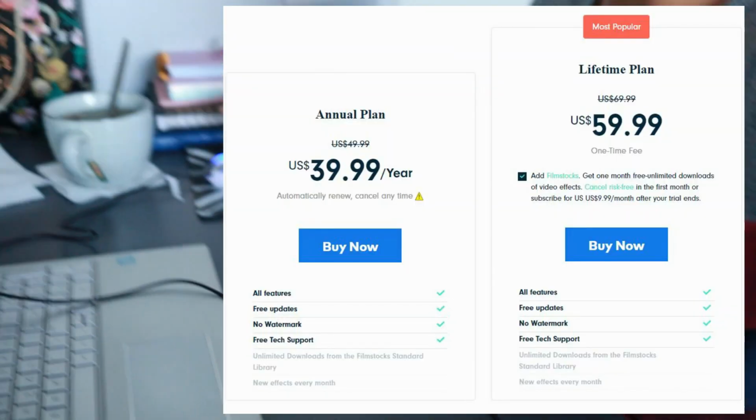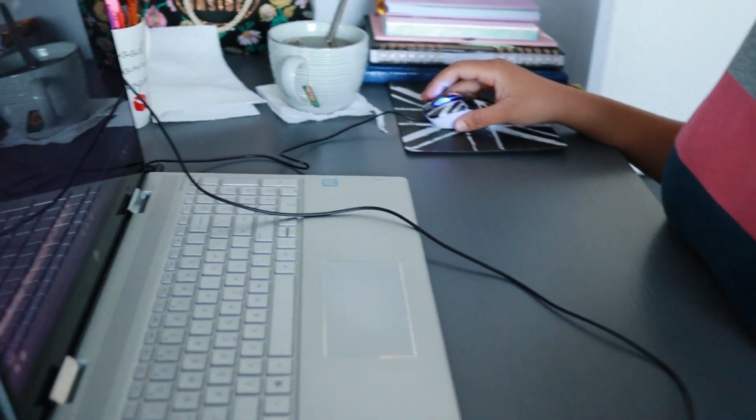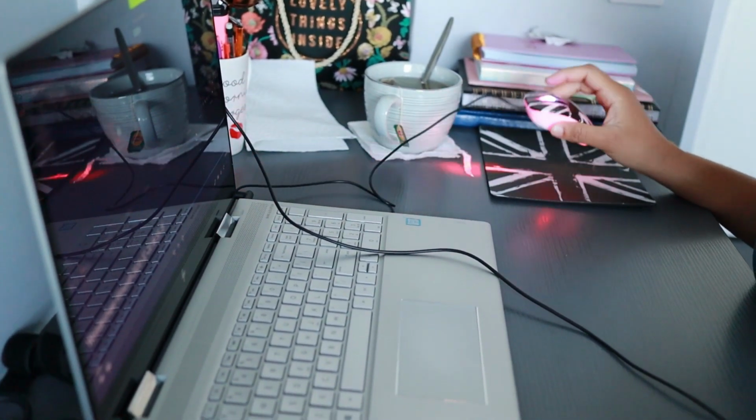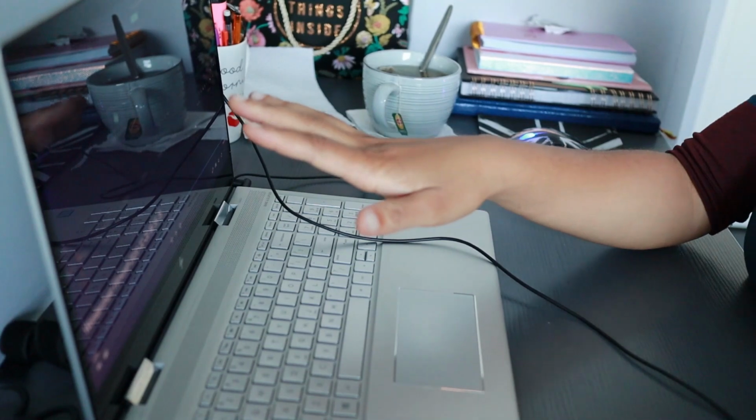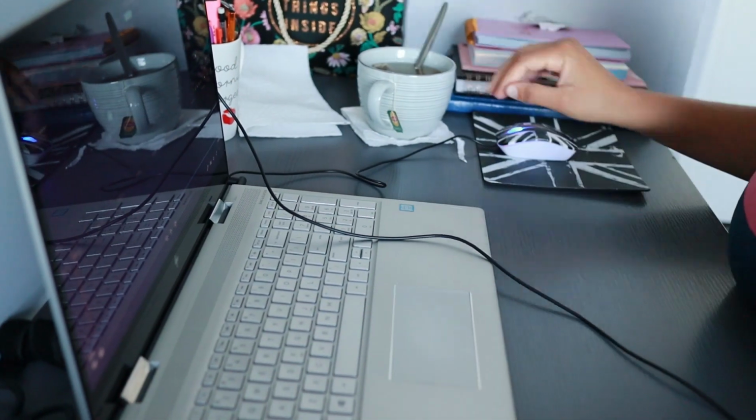I'm quickly just going to show you guys my setup. I'm sitting here in front of my laptop. I have my computer mouse. My laptop is currently running Filmora9 by Wondershare. At this point, that is all you need. Let the editing begin.